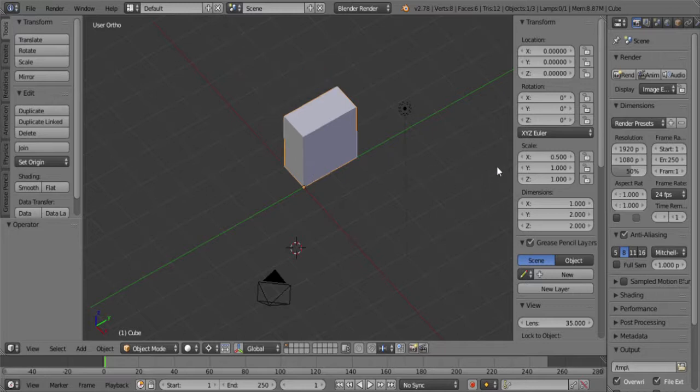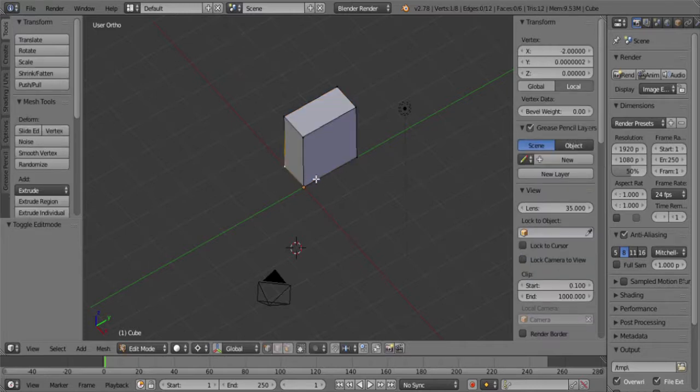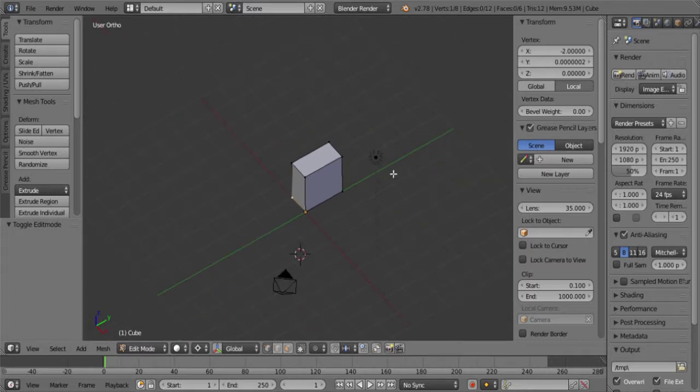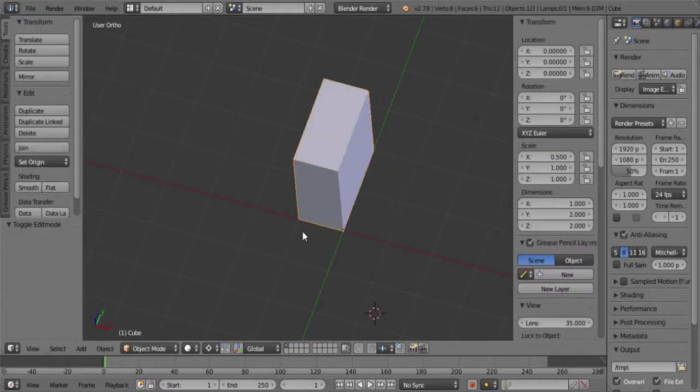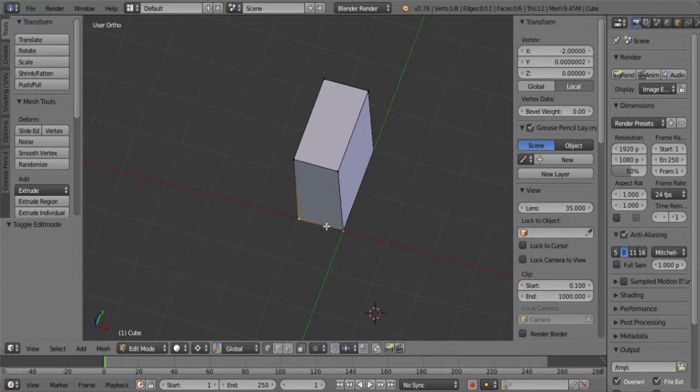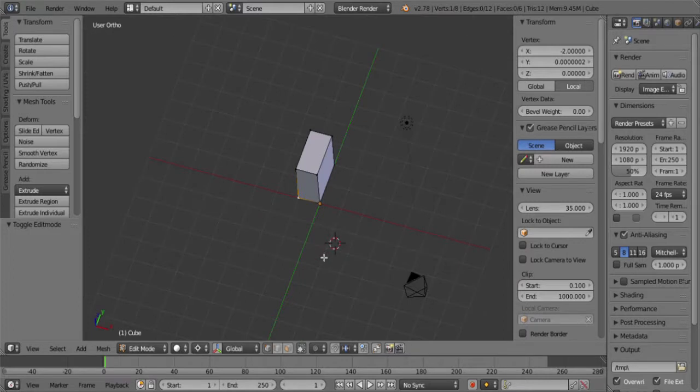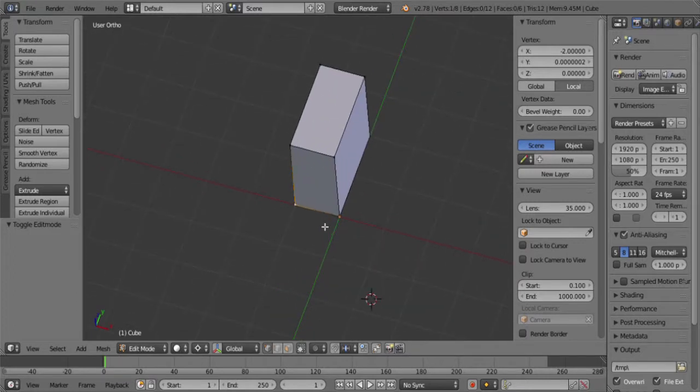Like so. Now its scale is 0.5. If I look at this point here, it's located at x 2, which is not correct. It's at x minus 1. However, this is the local dimensions. If I go to global, you can clearly see it is located at minus 1. And locally, it's located at minus 2, because the object is scaled.